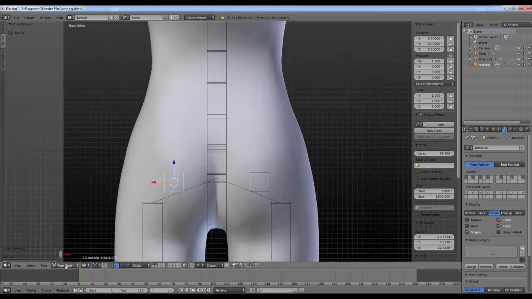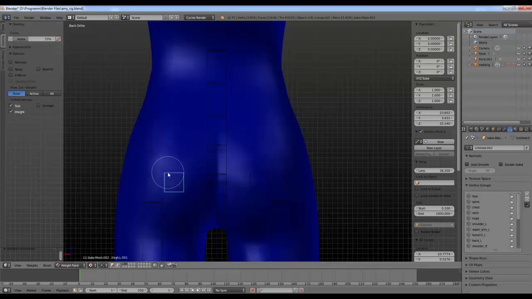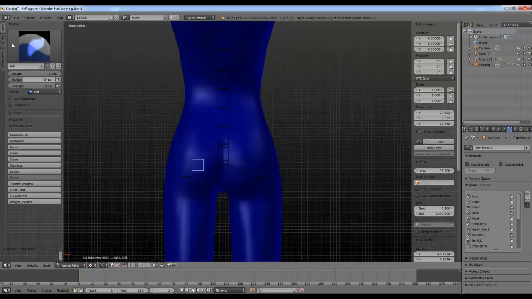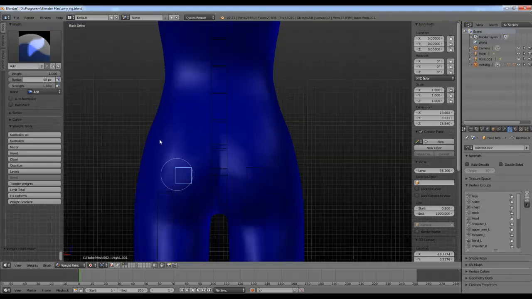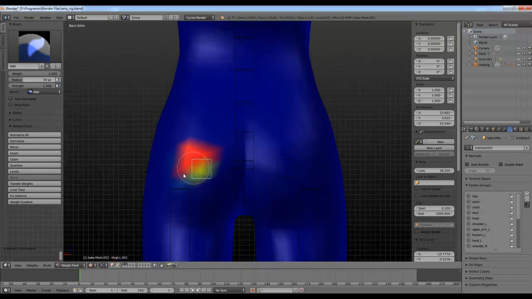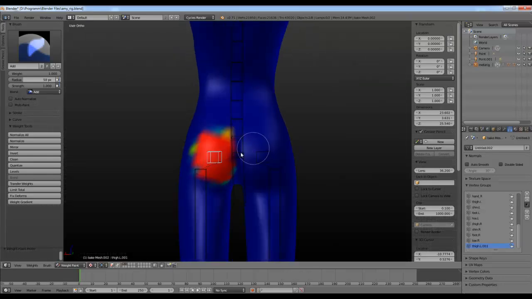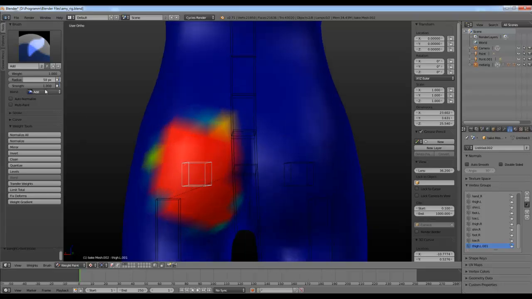And now we could select our mesh, go to weight paint mode, select the bone here which you want to weight paint, and then do your weight painting on it, on your mesh. Now you can see that this bone affects the painted area. Let's smooth this out a little in these areas here, for example.